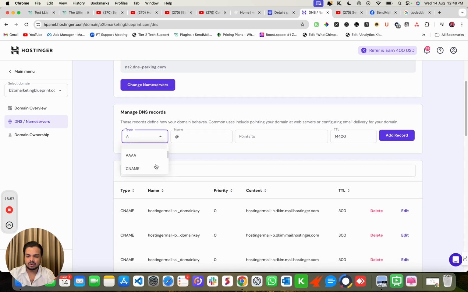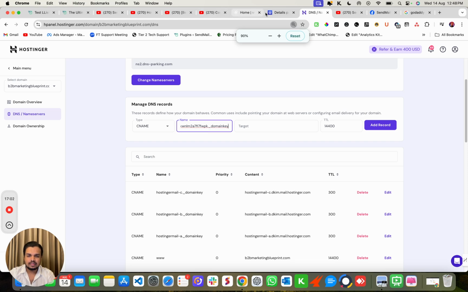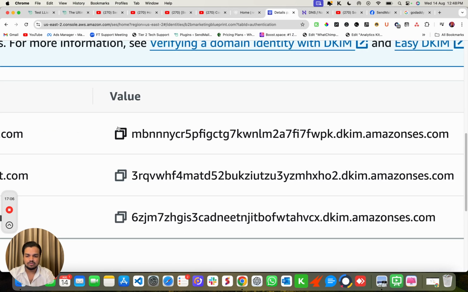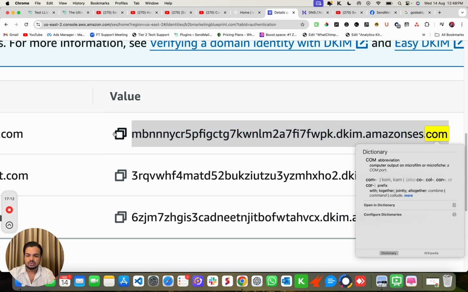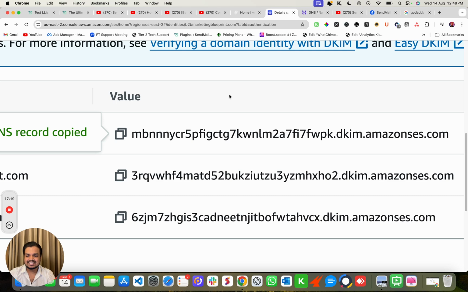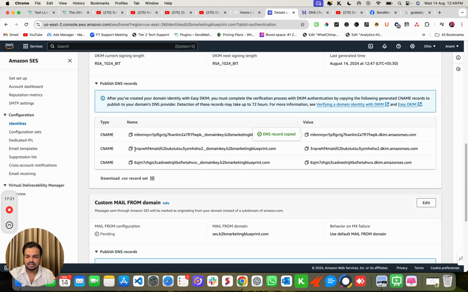And add a CNAME record, right? And now over here, the value, I can copy the entire value. So no need to just copy the selected value. I'm going to copy everything, right? Everything. So just click on this button, it'll copy everything for you, and target. That's it. Now that's the exact same thing you have to repeat for all the other records.